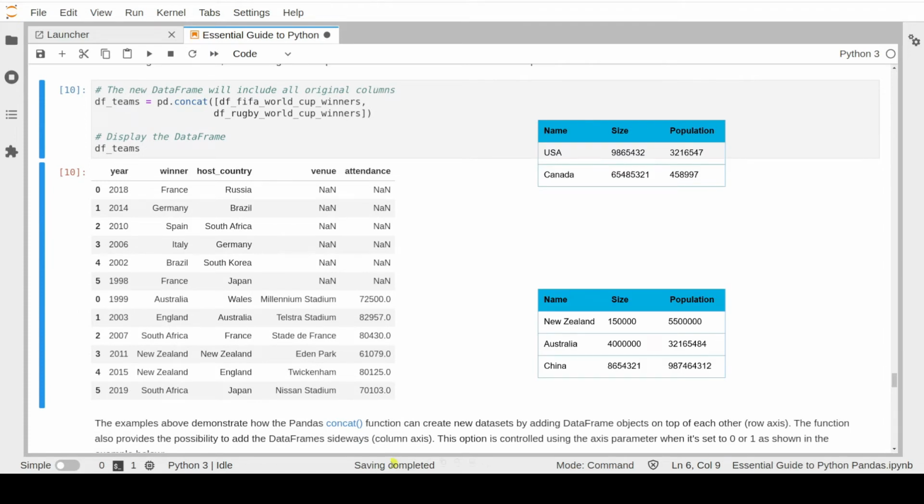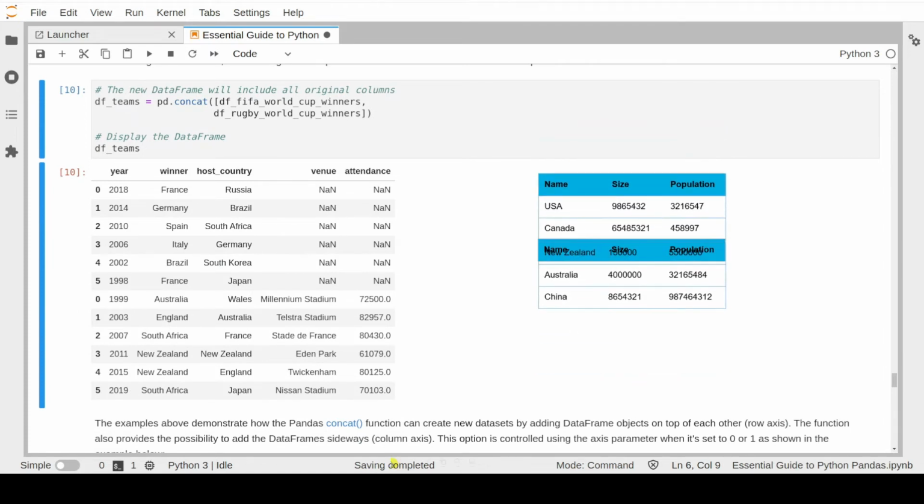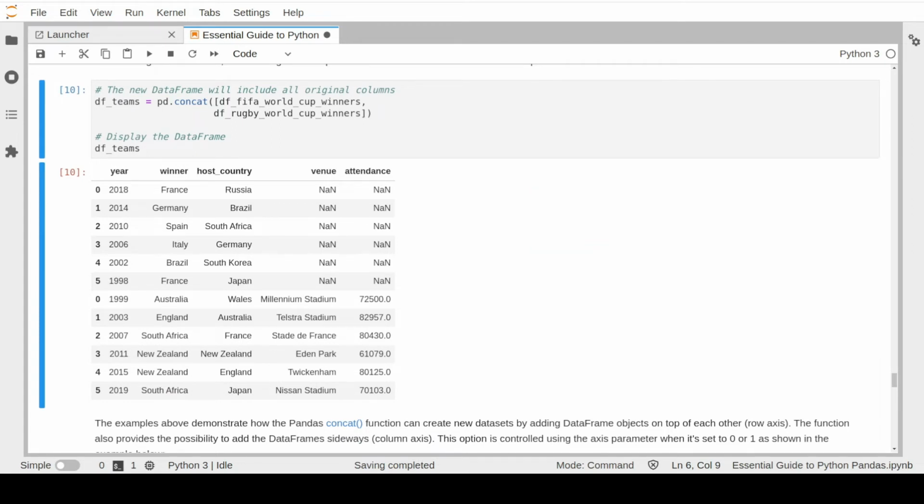We notice here how the original two datasets were added or combined together on top of each other. However, the original Rugby World Cup data frame also included two extra columns, which are the venue and attendance size. We notice these values were not originally available in the FIFA World Cup dataset. That's why they will be added with missing values, and only the values from the Rugby World Cup dataset will be available. This type of joining tables on top of each other is what is known as the column axis.